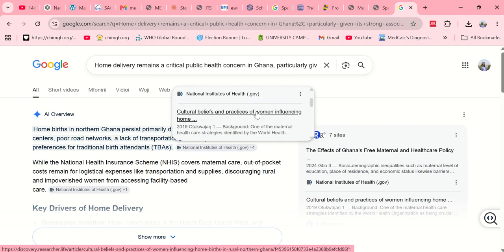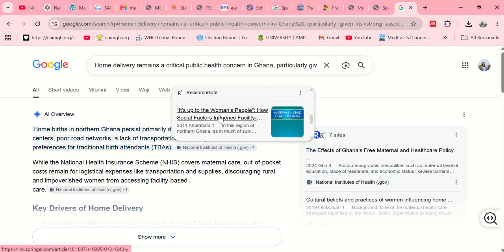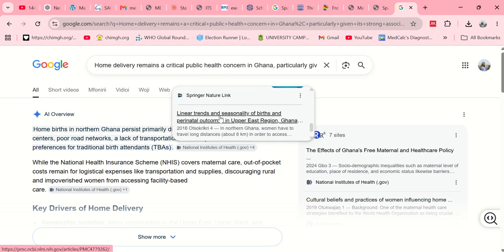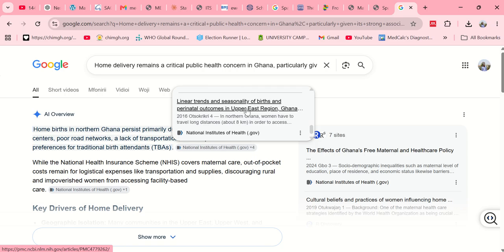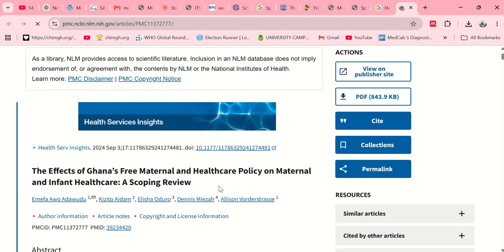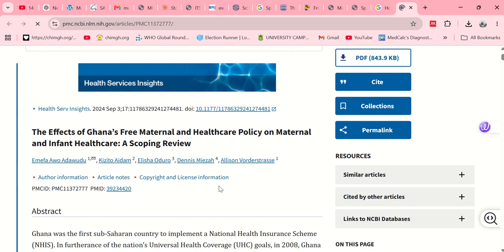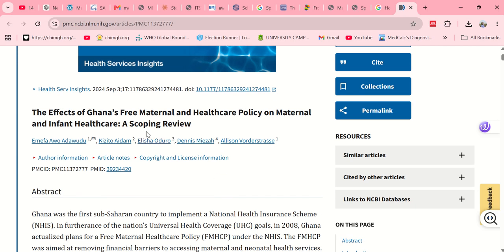This one is cultural beliefs and practices of women influencing home delivery. Then this one too, these are all linear trends and seasonalities, which was done in 2016. But we want current references, so we'll just pick this one. Now, this is the paper. Make sure you check to see when it was published. So this was published in September 2024.